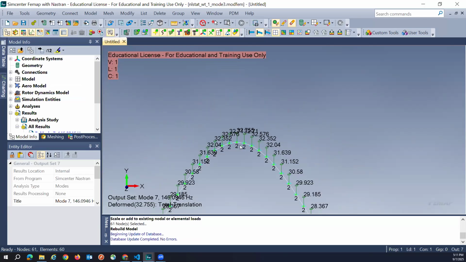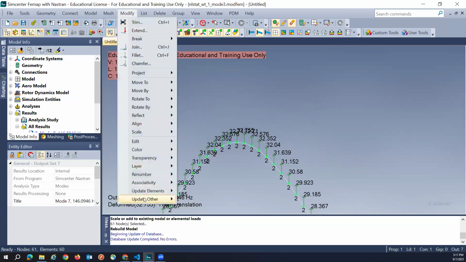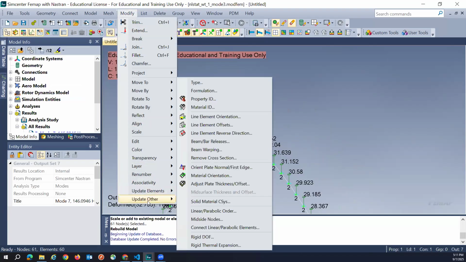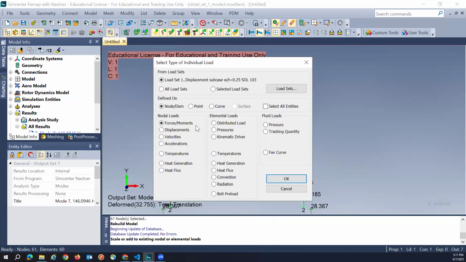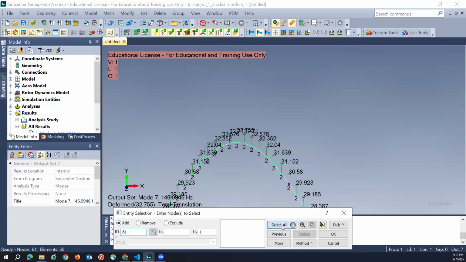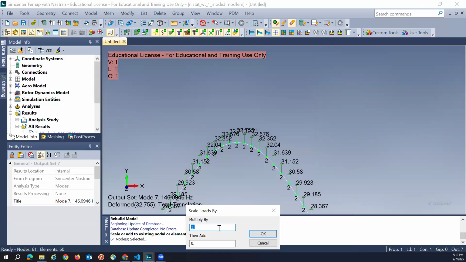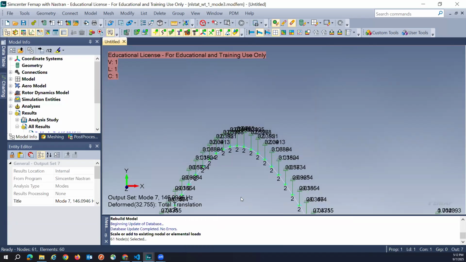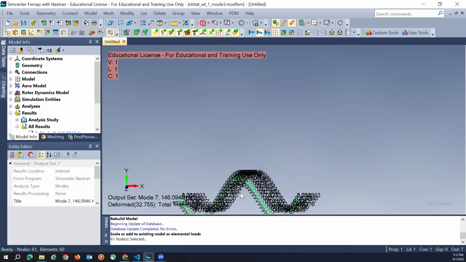All right, so I think we need to select the displacement, modify, update elements, scale load, force displacement, select the load. So this load over here, node, maybe proceed displacement. Okay, select all. Okay, Control V. Okay. Okay, there we go. So it looks like I forgot to put the displacement over here.